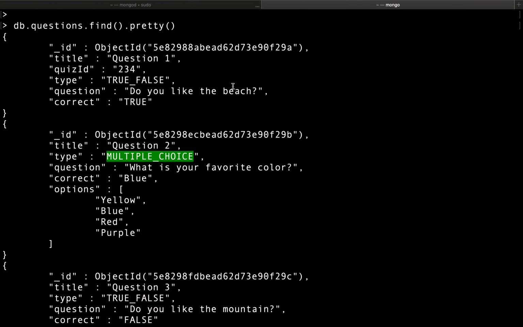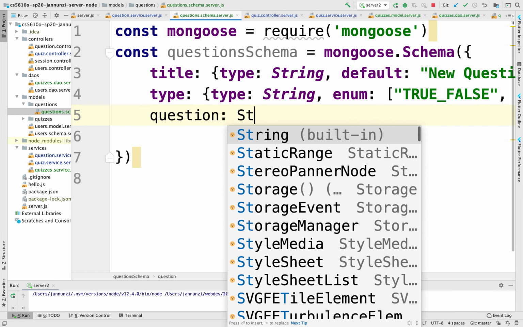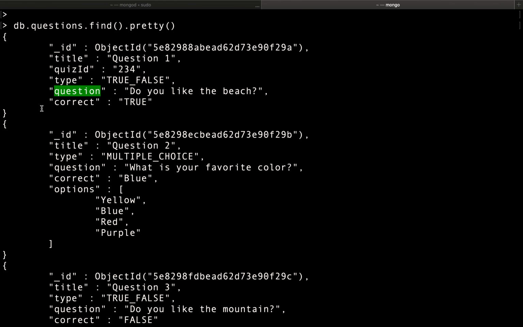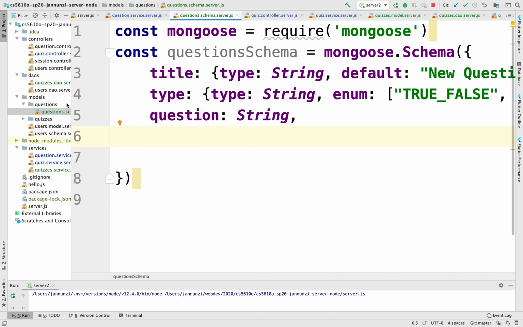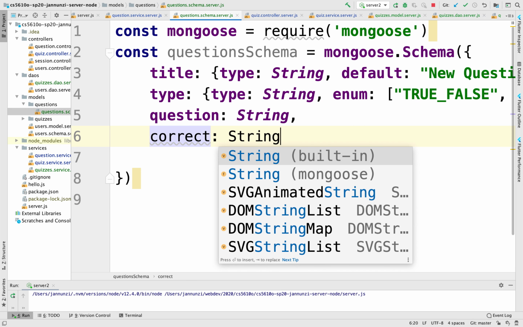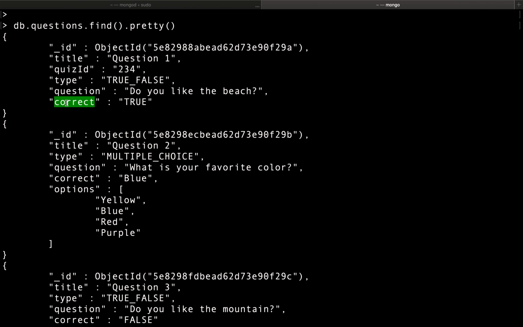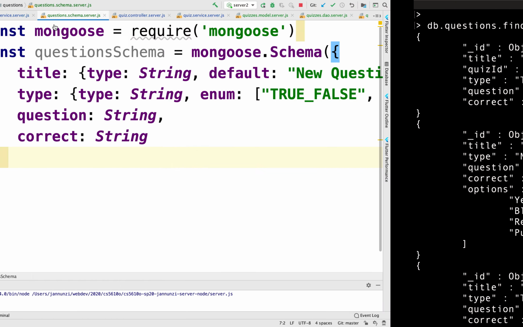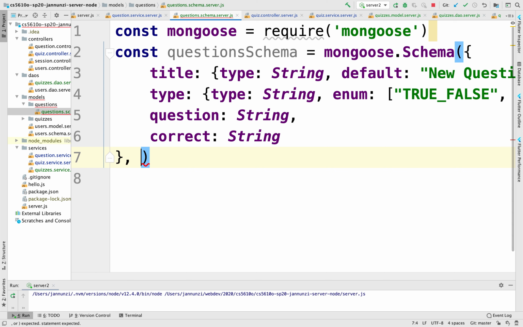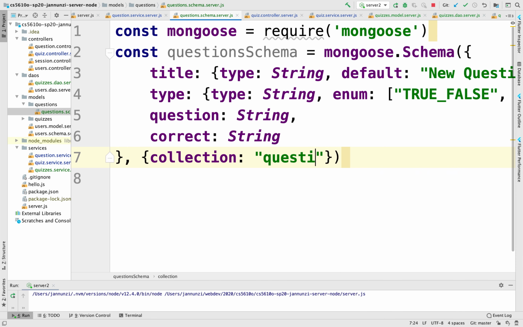Okay. What else we have here? We have the actual question. It's going to be a string. And the correct answer is also a string. Okay? All right, and it's going to be mapped to a collection called questions. So we need to configure that as well. So the collection is questions. Right? All right, so we're done.